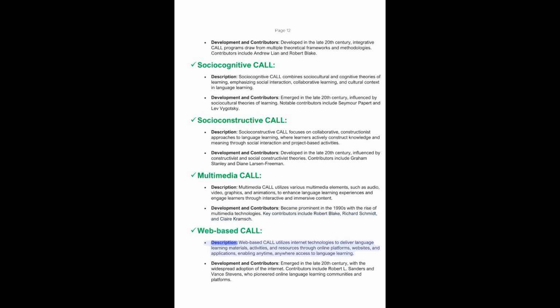Web-based CALL. Description. Web-based CALL utilizes internet technologies to deliver language learning materials, activities, and resources through online platforms, websites, and applications, enabling anytime, anywhere access to language learning. Development and contributors. Emerged in the late 20th century, with the widespread adoption of the internet. Contributors include Robert L. Sanders and Vance Stevens, who pioneered online language learning communities and platforms.